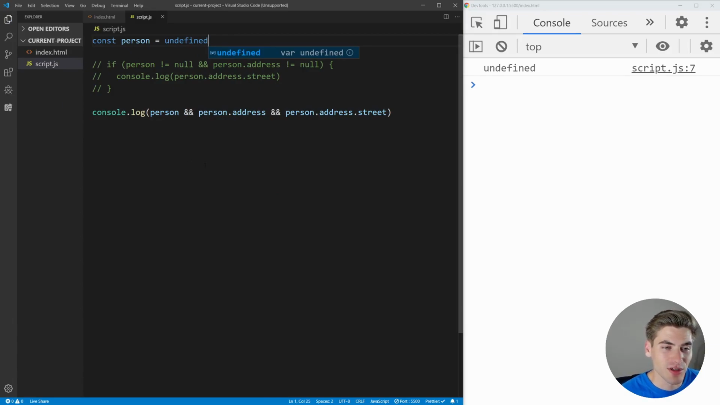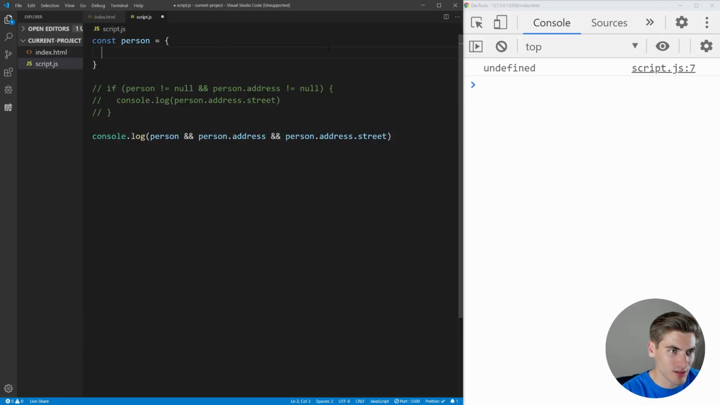The reason that this works like it does is because what we're doing is checking to see, is person true? In our case, it's not because it's undefined, but let's just say that it was an object that had nothing inside of it. So now person is true. Okay, we go on to the next one. Now we say is person.address true? Well, there is no address, so this is false. And it short circuits. It doesn't run this code after the AND. And that's great because there is no street on the address because there is no address. So we avoid all those errors.